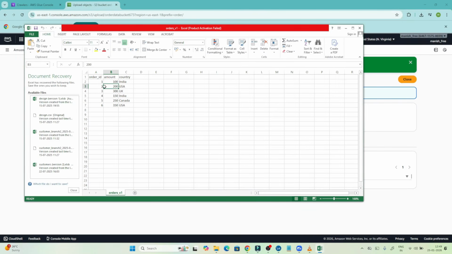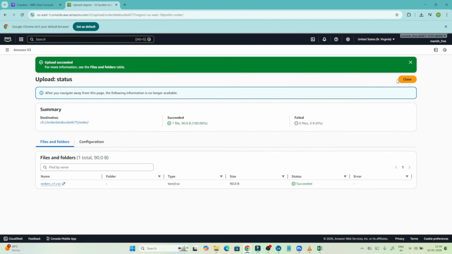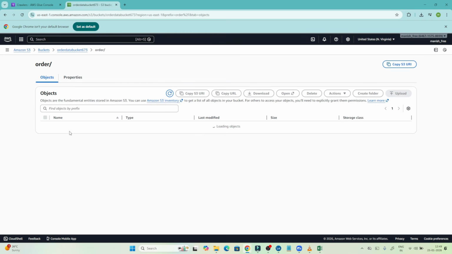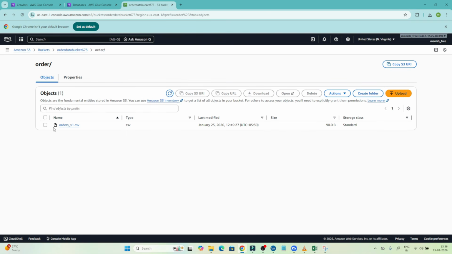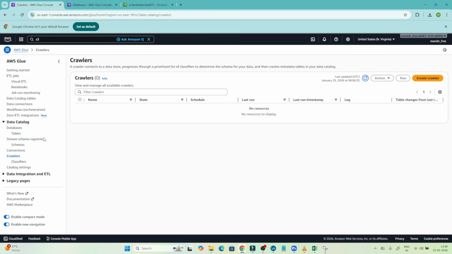So this order v1 file contains order ID, amount and the country, and this is the data it contains. You think like on a daily basis this order data you are getting into this particular bucket. Now we have uploaded one file. Now we will see how to create a crawler.